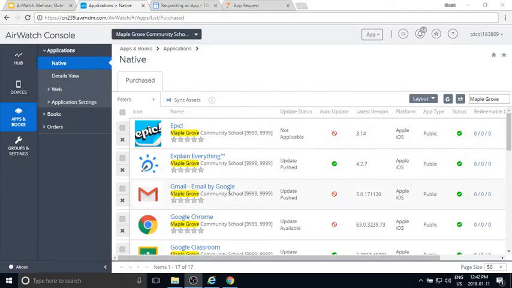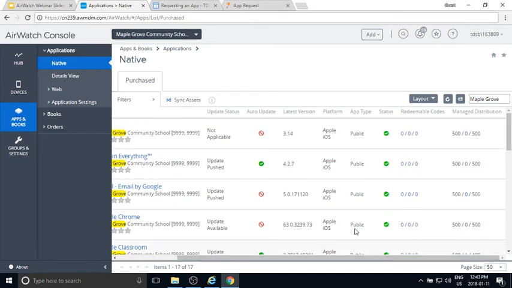So that was deploying Explain Everything. And now I'm looking at a list of my apps, and again, I did that by searching Maple Grove in the top right-hand corner here. You would search your school name. When I'm looking at a list of my apps, if you scroll over to the right here, you can actually see how many iPads are currently using that.